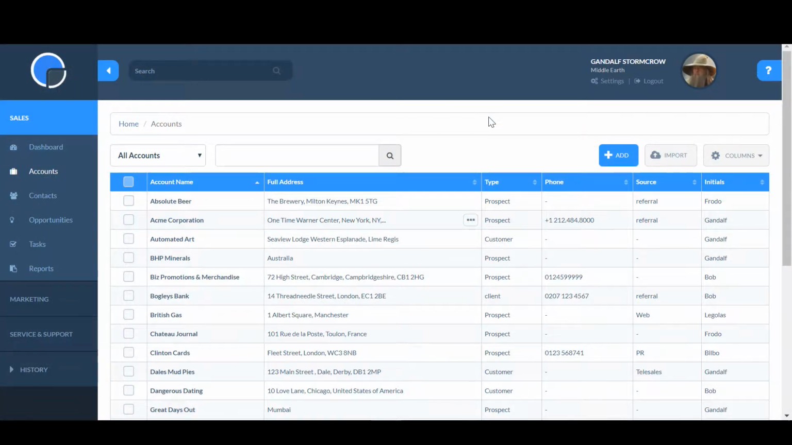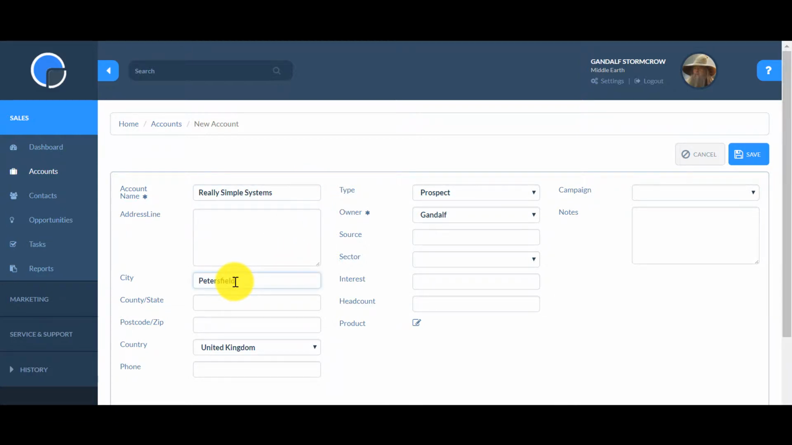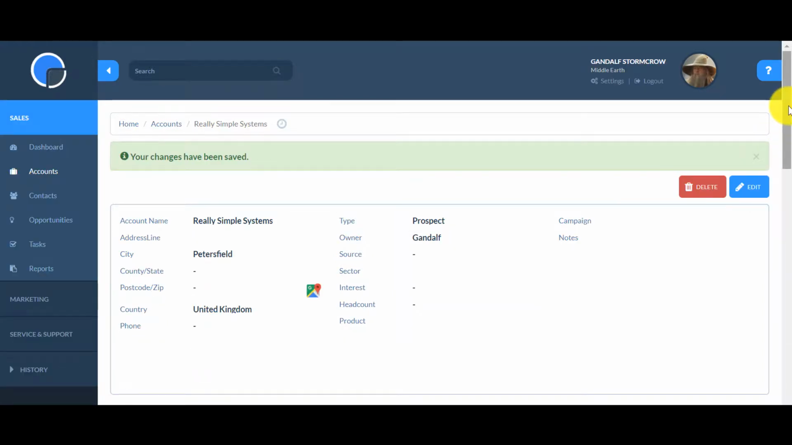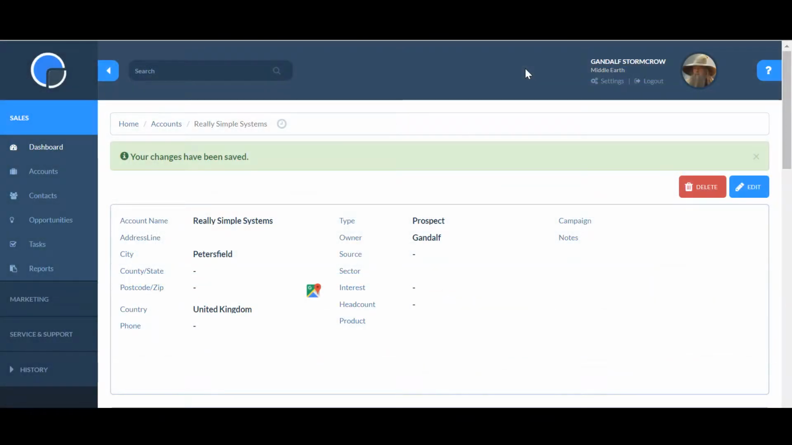So let's get started. To get started with a CRM system, you need to add a new account before you add a contact, an opportunity or a task. You can simply add accounts one by one by clicking the Add button from the Accounts menu. You simply type in your name and as much information as you've got. It will default to a prospect or a suspect, whatever you've got set up. You will be the account owner, or you can give it to one of your colleagues, and you save. Once you've saved, then you can start adding other details like contacts, tasks, activities and opportunities within the page.